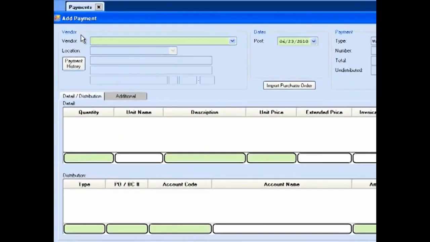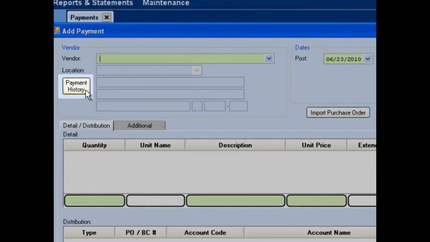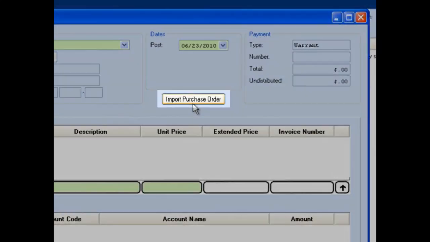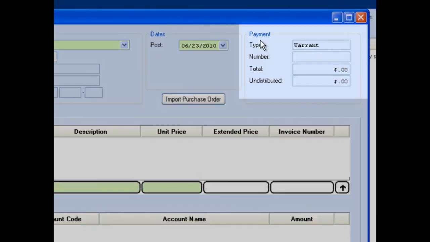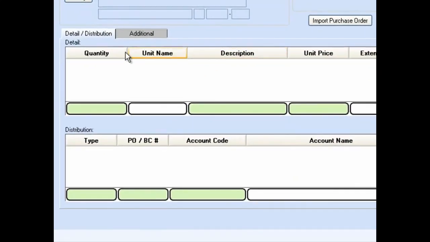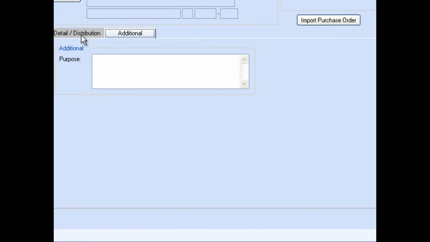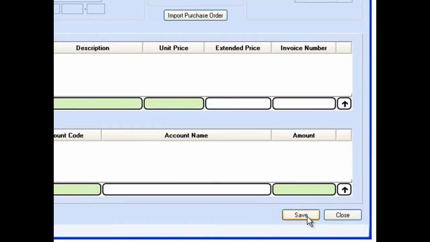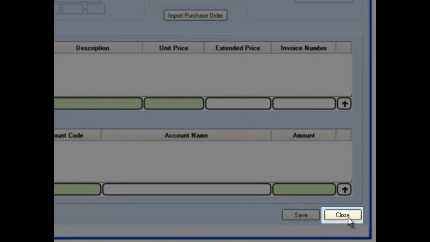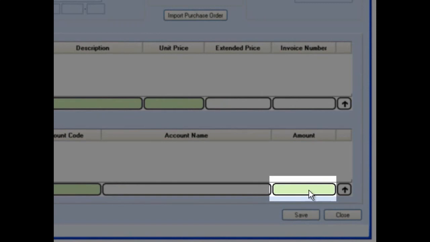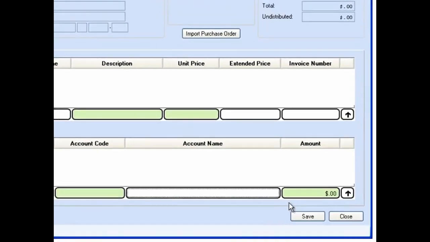The Add Payment form is made up of several sections, buttons, and tabs. They are the Vendor section, the Payment History button, the Dates section, the Import Purchase Order button, the Payment section, the Detail and Distribution Data Entry grids, which are displayed in their own tab, the Additional tab, the Save button, which for manual warrants will be replaced by the Post button, and the Close button. Please note that all green fields are required fields for the payment. However, some green fields turn white when you click on them. Don't let this confuse you, the field is still required.